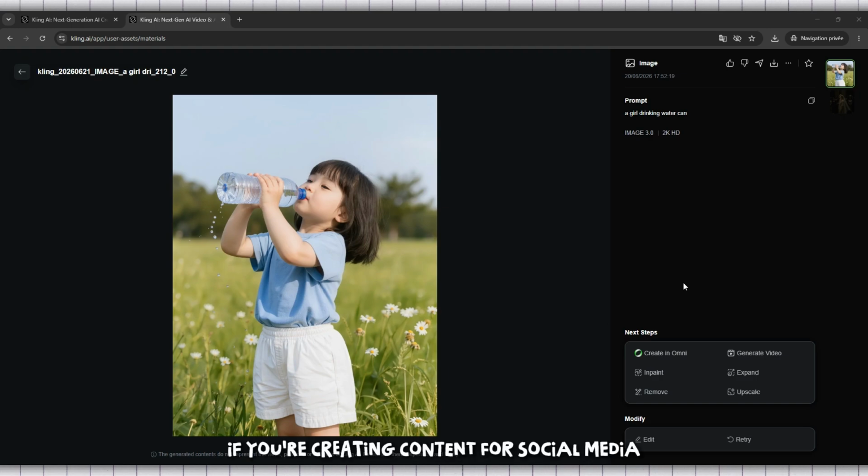If you're creating content for social media ads or client work, matching aspect ratio and clarity from the start can make a huge difference in final quality.